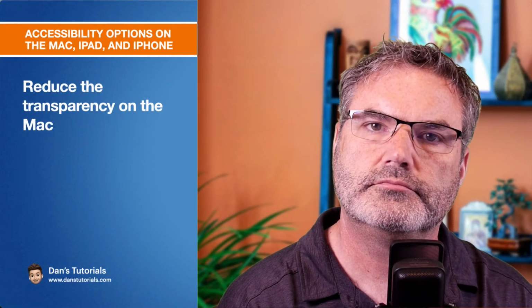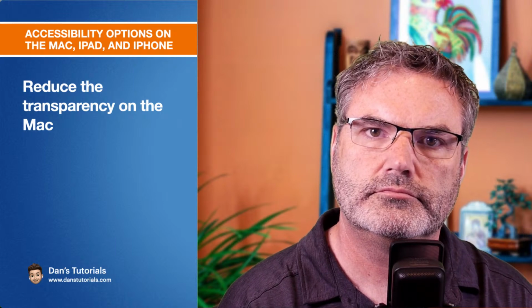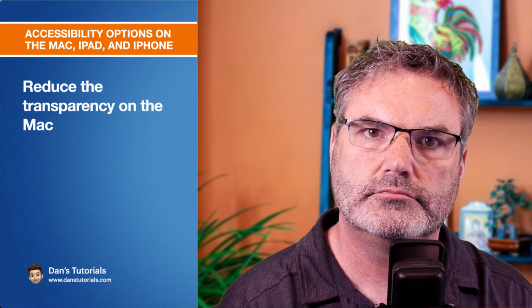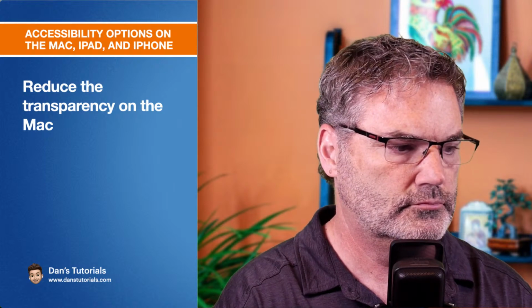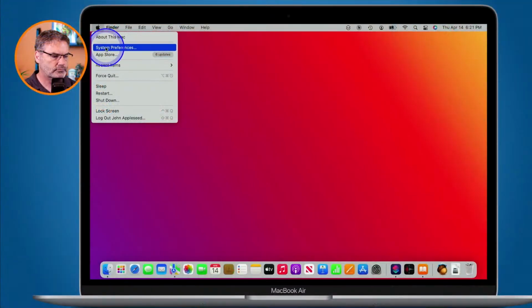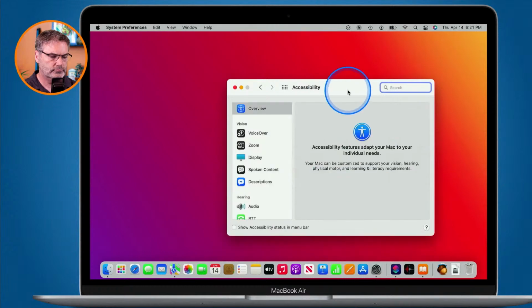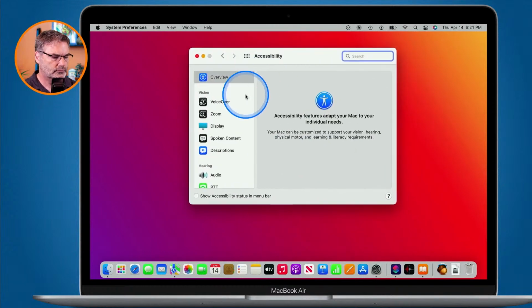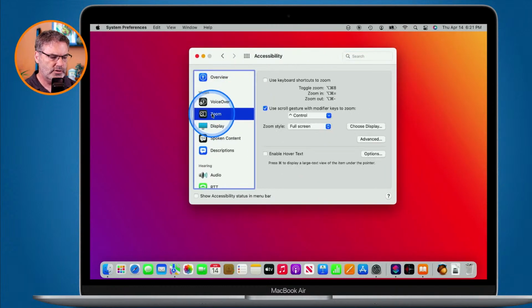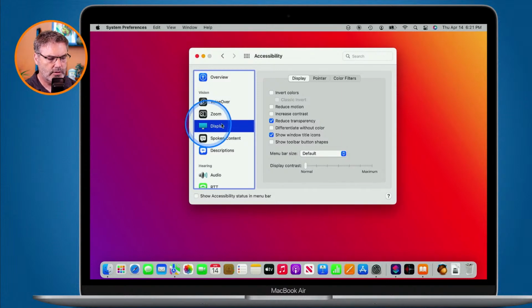Yeah, what's the show window title icons for? The one you got checked? Second from the bottom? So under Zoom? Yeah, this display. No, display. Oh, yep. Which one?